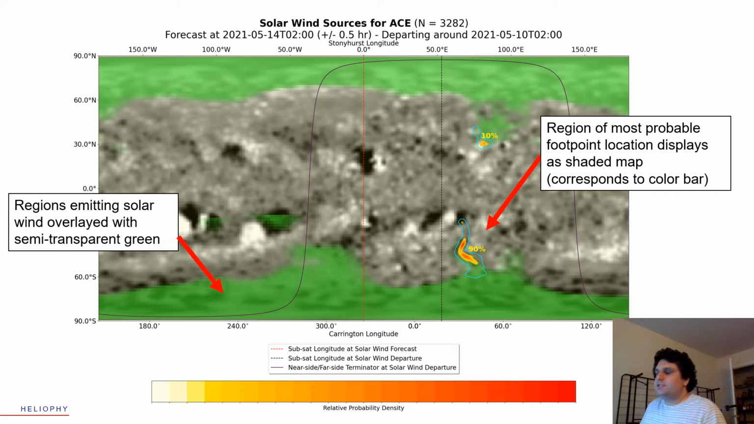So without further ado, this is the product that we have created and that we plan to release to the public at CCMC in the next few months. So over this map of the sun, in the green are the coronal holes identified by the different model runs and model variations. In green, they become more transparent when there's less consensus that the coronal hole exists at that pixel. And then in yellow and red is our probability distribution of where the foot point is. And we see that in the bottom, there's a 90% consensus that it's coming from this region and a 10% consensus that it's coming from this region.